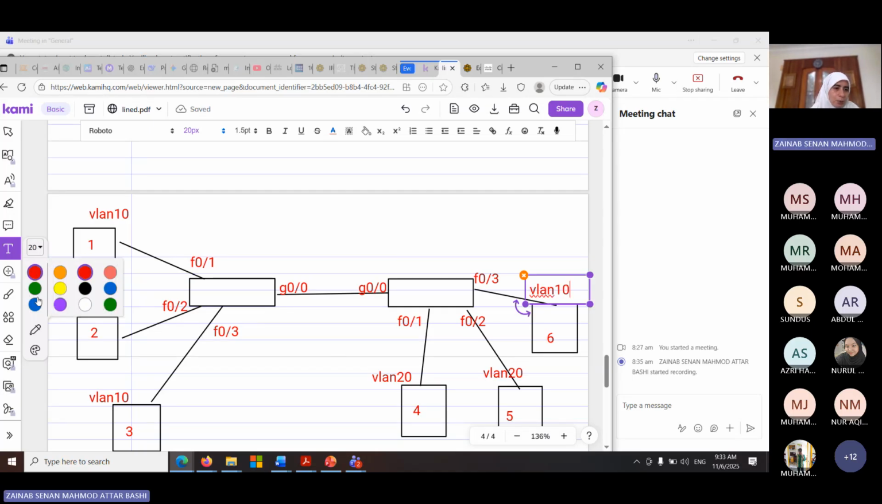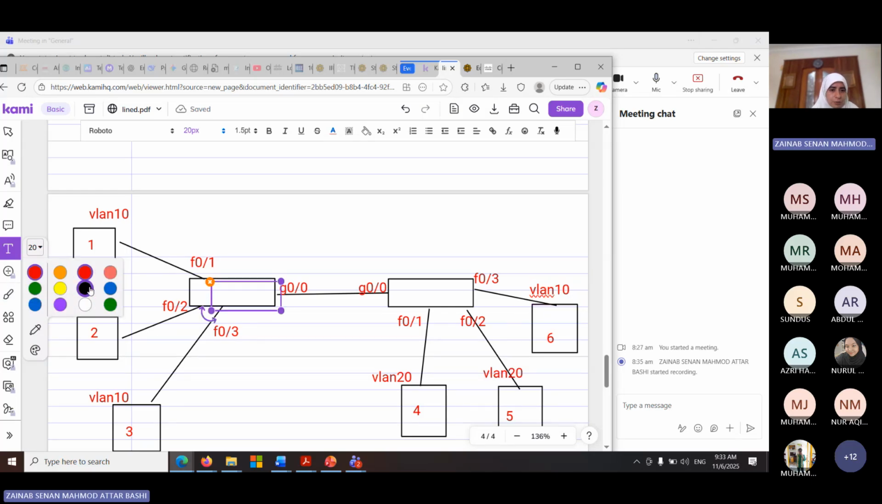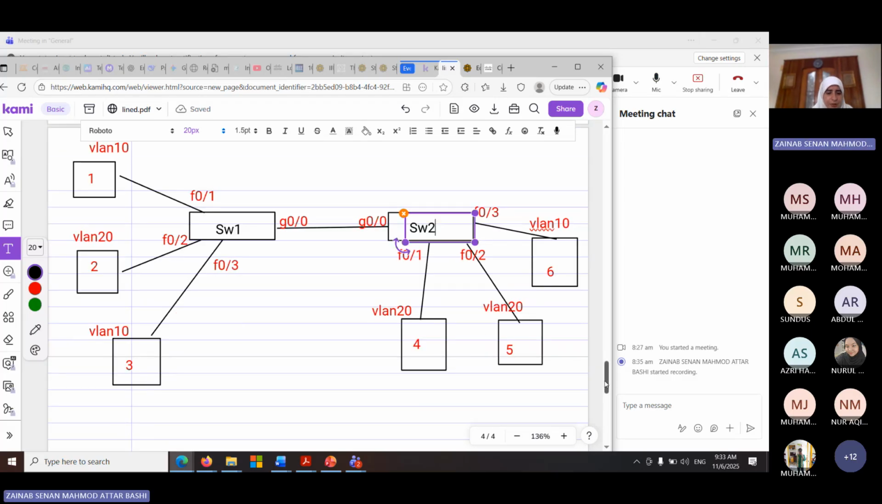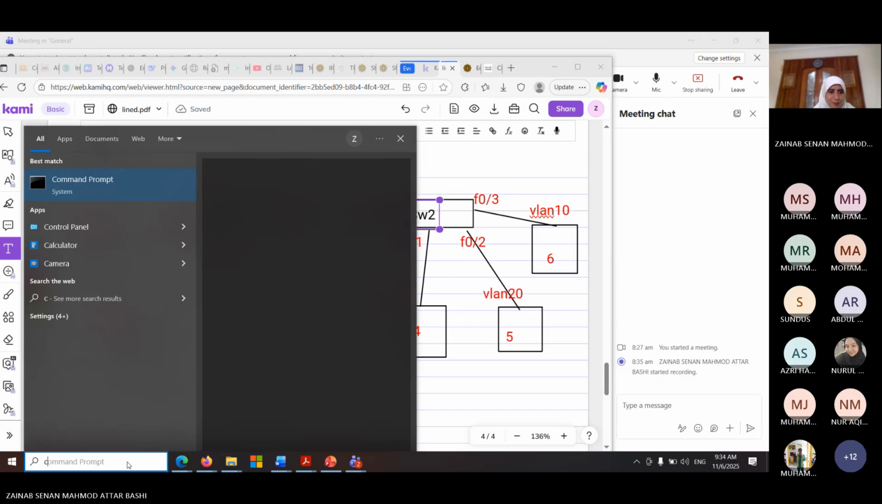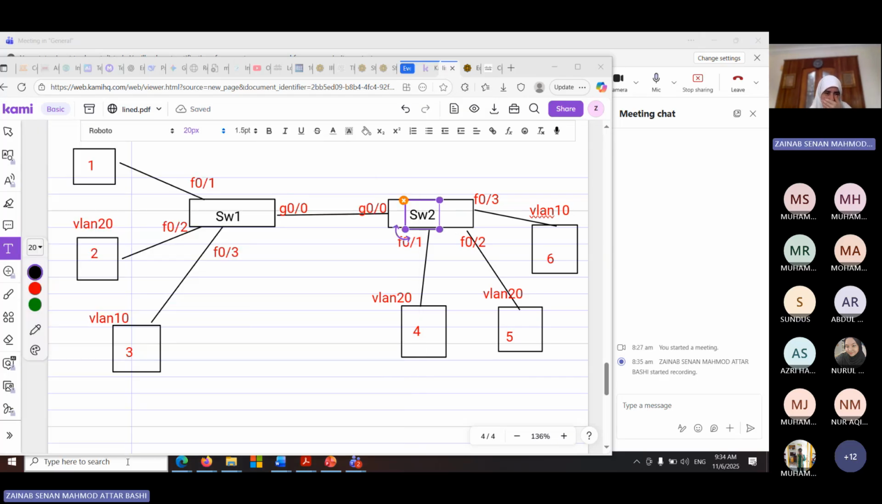Now we want to build it from scratch. So what do you think will be the first thing we have to do? What should be the first thing we have to do here? Open the packet tracer, right? Okay, let's try to open the packet tracer, Cisco packet tracer.